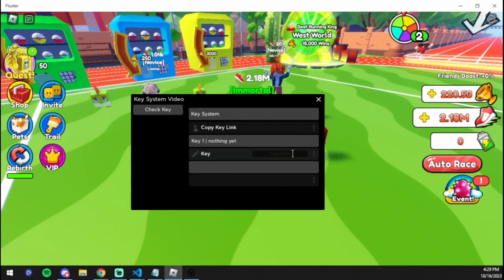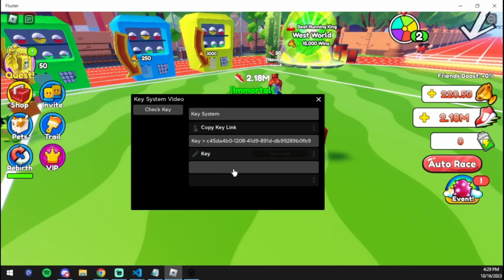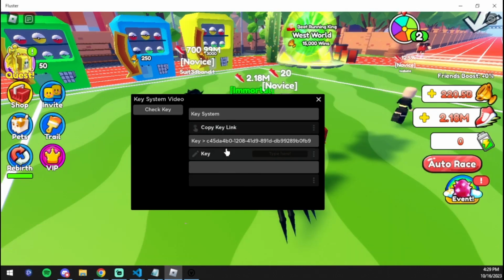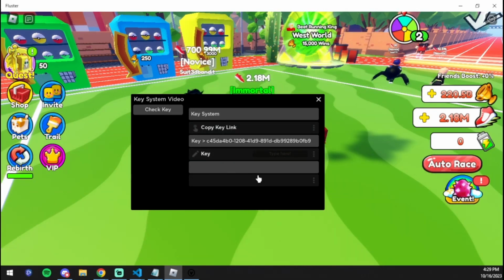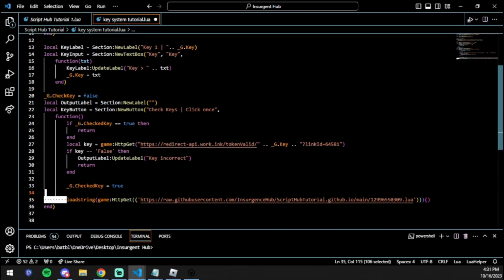In here, we're going to go ahead and paste the key we have. We're going to press enter. And then we're going to do one of these buttons. Interesting. We have 2 random things. Alright, guys.